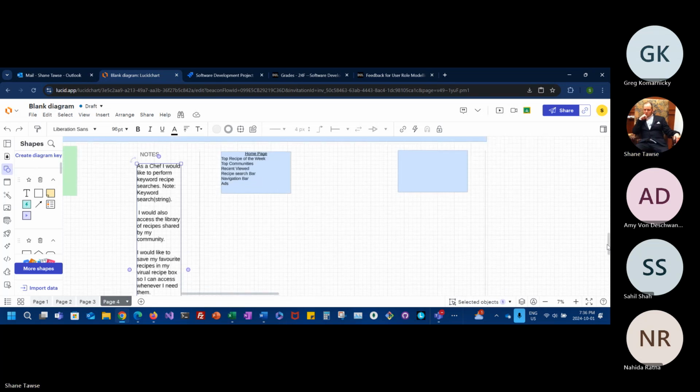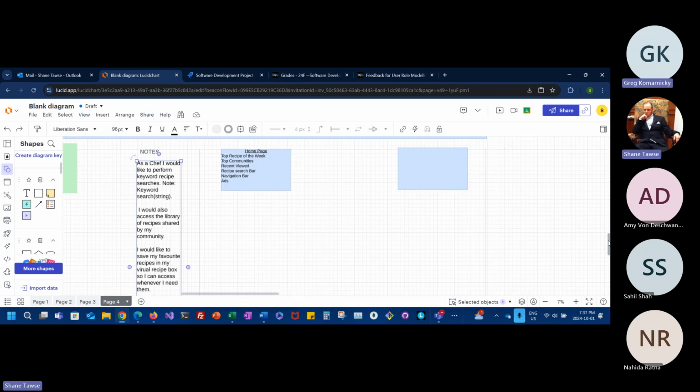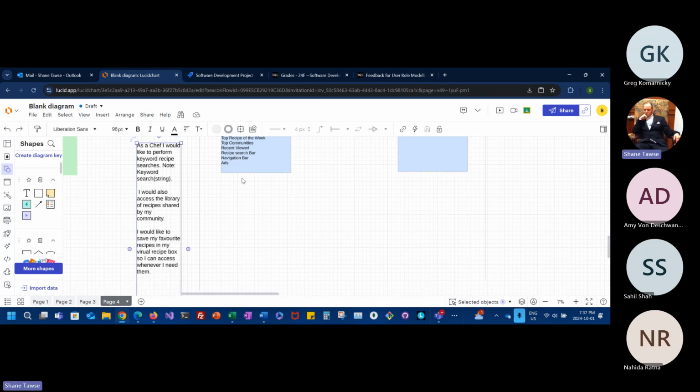Okay. What else do you guys think? Well, I guess we checked off search one. Checked off. I guess that's kind of navigation bar.